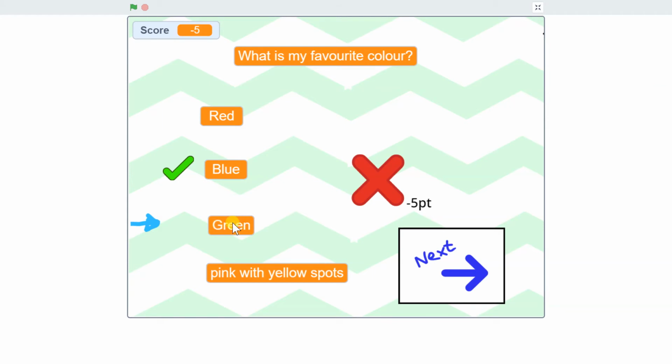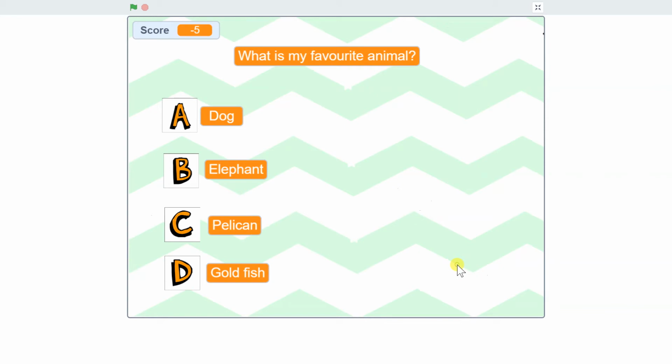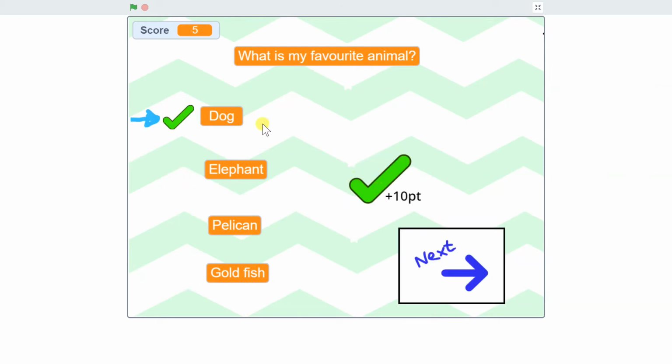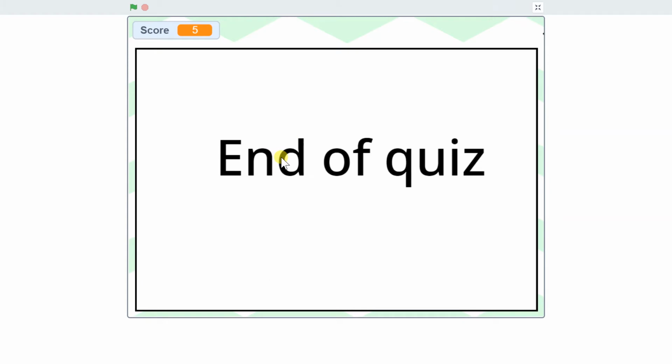We go for one of the options and we can see if it's right or wrong. I got -5 points here because it was wrong. Let's go to a different question. And this time I got it correct and my score went up by 10 points. And then we get to the end of the quiz.